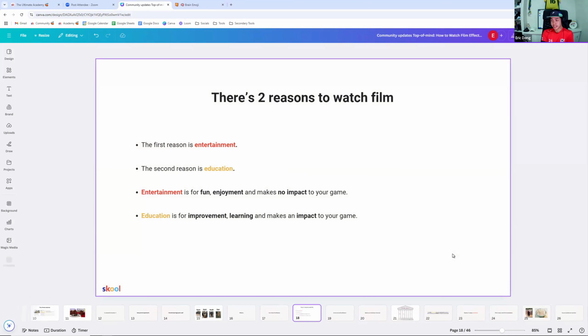The first reason is entertainment. So this is really for fun, enjoyment, and it doesn't make that much impact to our game. As much as we want to give ourselves an excuse that watching film is good, sometimes we just watch it because it's enjoyable and we love Frisbee and we're frothers, and that's why we watch it.